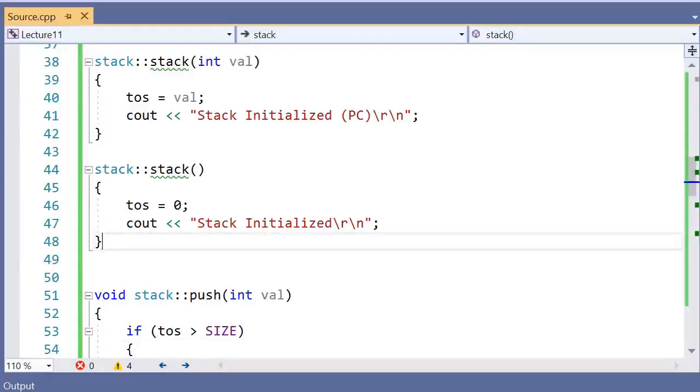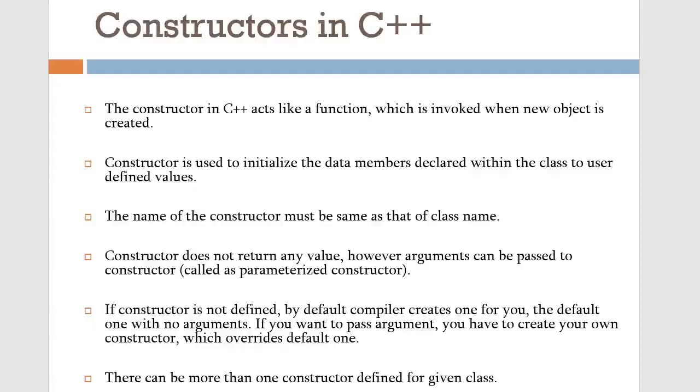So we saw how we can create a parameterized constructor in C++ programming. We talked about all these points related to the constructor, and hopefully now you are able to understand how constructors work.